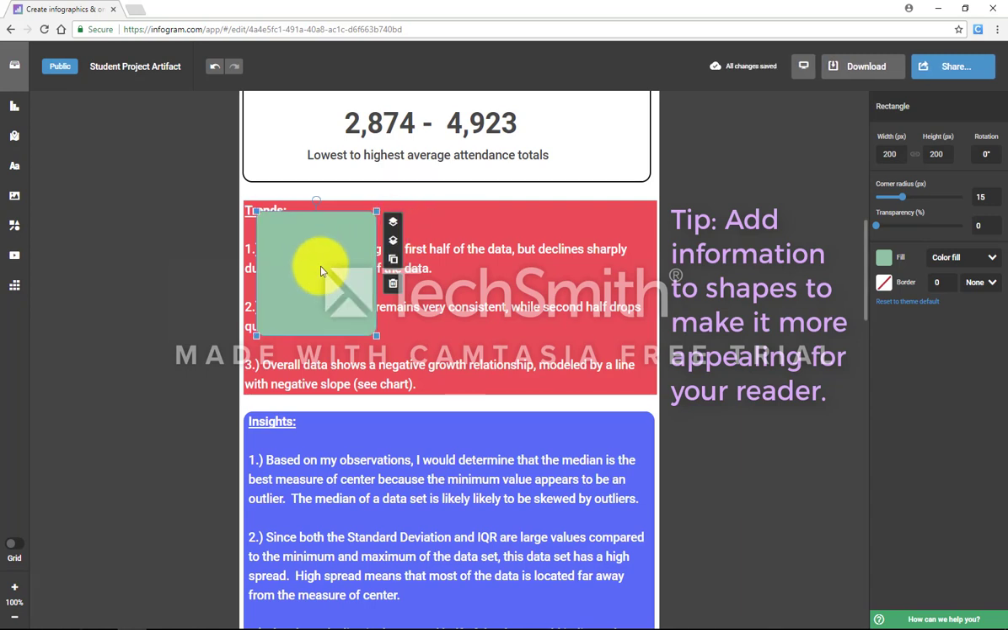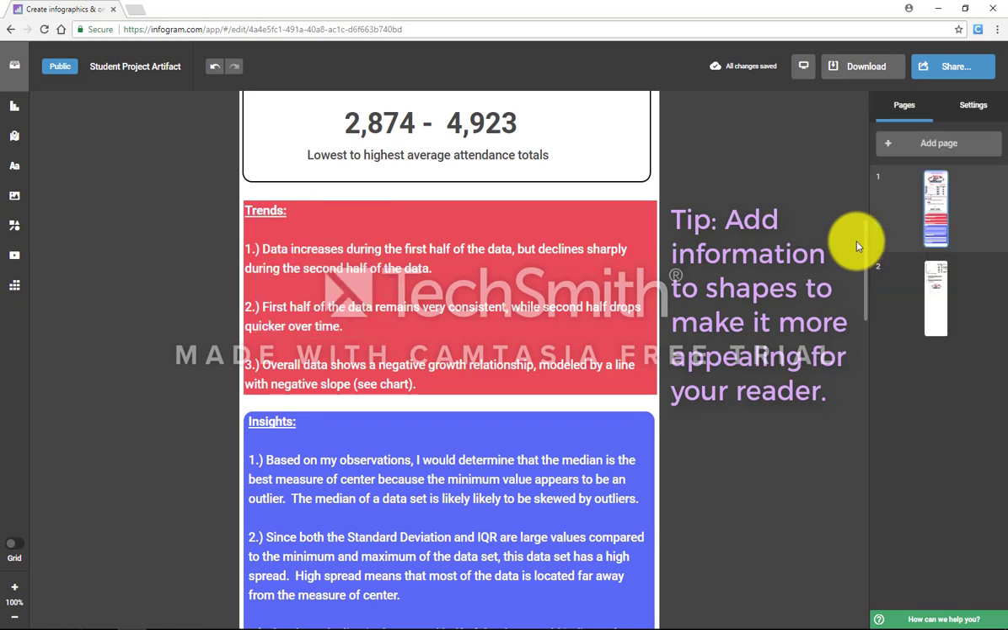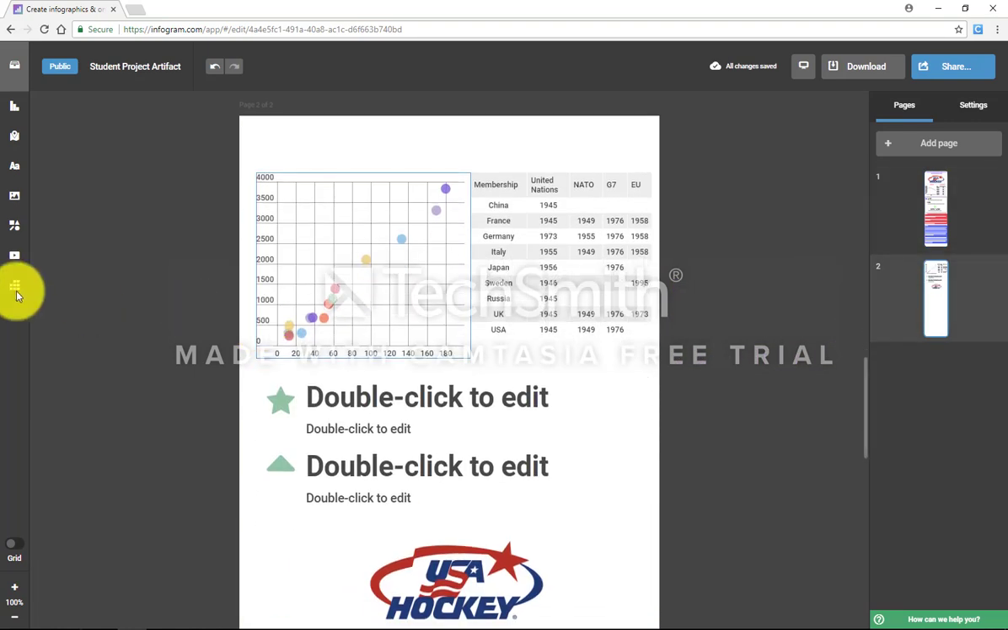So use those, change their colors. You can change the fill and the border colors and even the transparency if you want them to be kind of like a watermark. We can talk about that more individually if you like. But those are some options for making this infographic a little bit more fun for the user and the reader to look at. Okay?